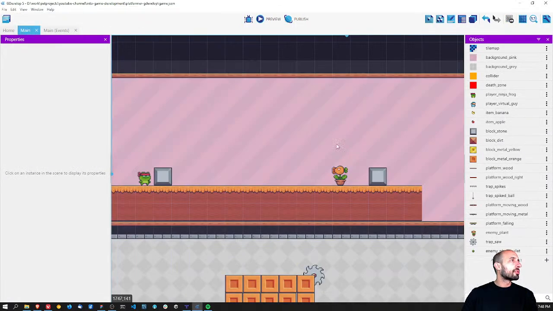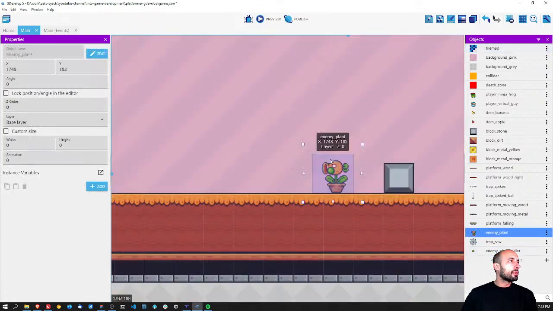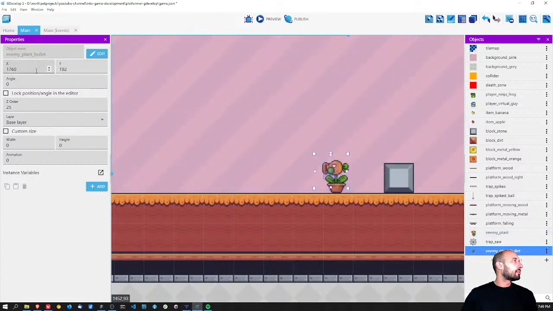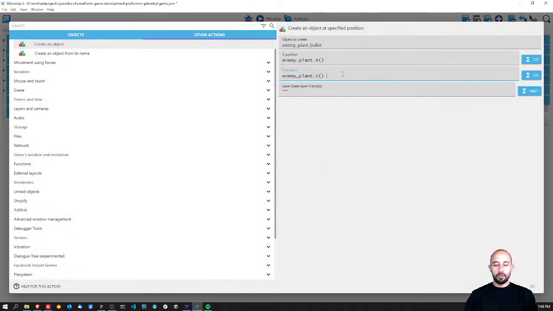So let me go back here. Let me see. So this is our plant. Our plant is at 1748.182. Okay, and now probably what we need is an offset. So it's at the position of the plant, but with an offset of +8 on the y-axis. So here it's going to be this one +8.